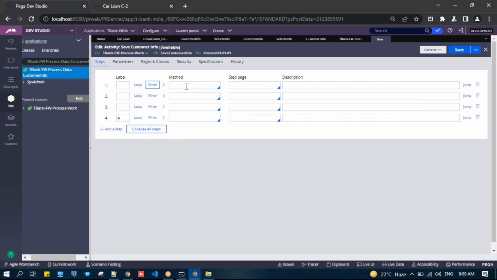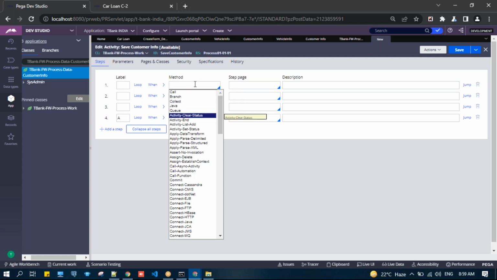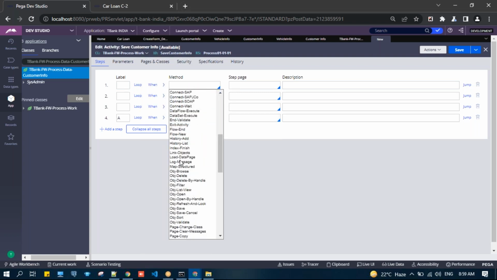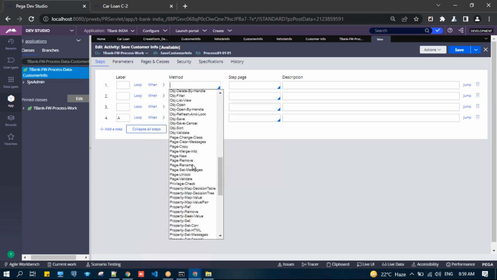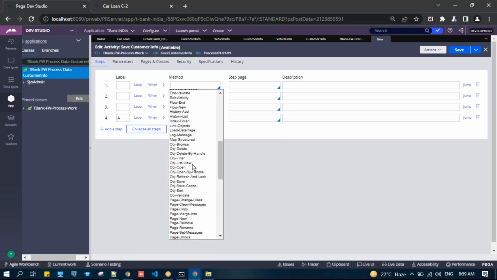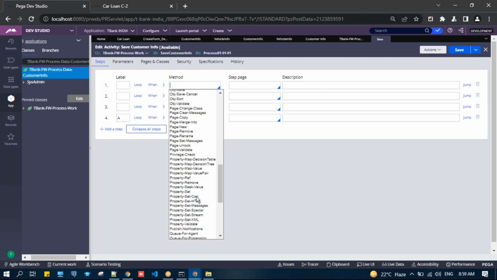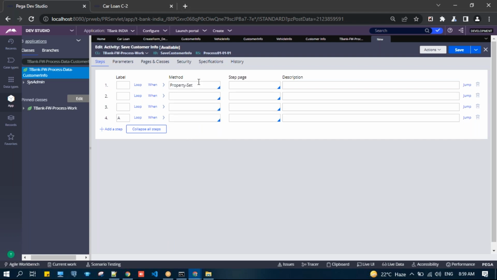Right? So now coming to the method. We have a number of predefined methods in Pega. Suppose you're trying to use some methods. Before that you should understand the purpose of using that method. So now select any method here. I'm selecting the property set. What is the use of this property set method here?